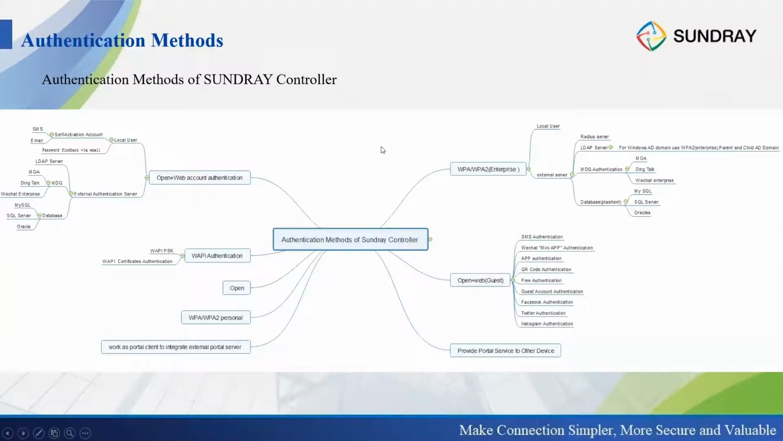Okay, so this is the method we support. For external servers, we support LDAP servers. MDQ is not used here, because it is for enterprise working apps like DingTalk and WeChat Enterprise, and that is usually a channel. But we can do integration with MySQL servers and Oracle. This is enterprise authentication, and also we can do open web user account authentication for local users, and also the same kind of user database.